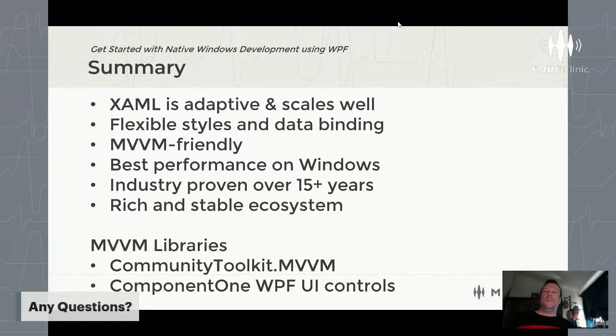And since WPF talks directly to the video card, it gives you the best performance. It's now very industry proven for 15-plus years. The ecosystem is vibrant, including WPF ComponentOne UI controls. So for those reasons, WPF remains the ideal choice for modern native Windows desktop applications. And that's why you should choose WPF for your next desktop application.